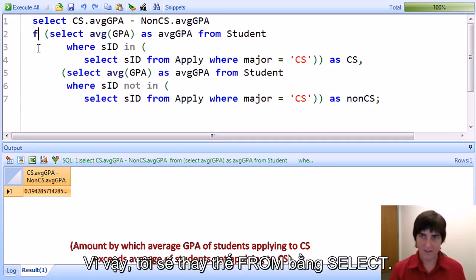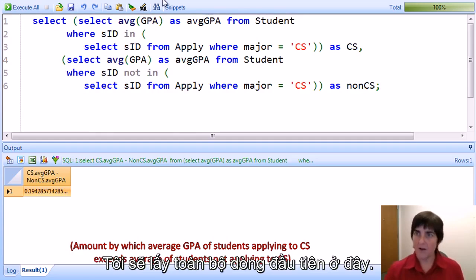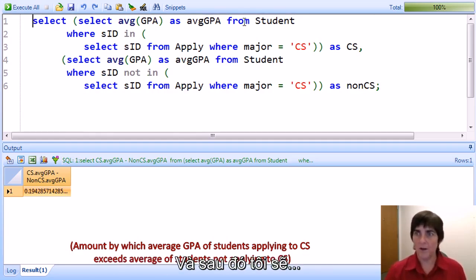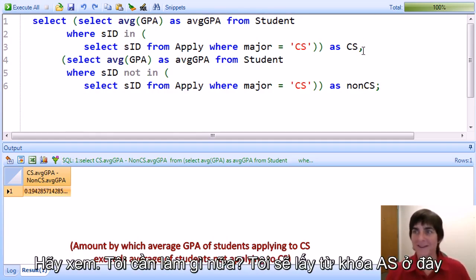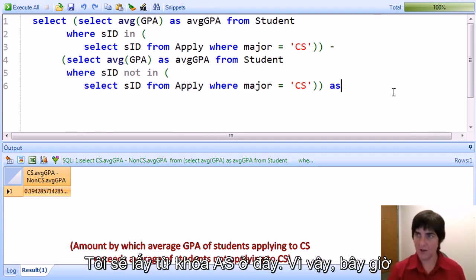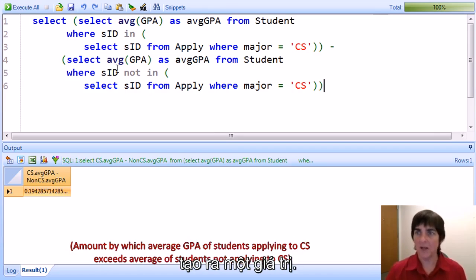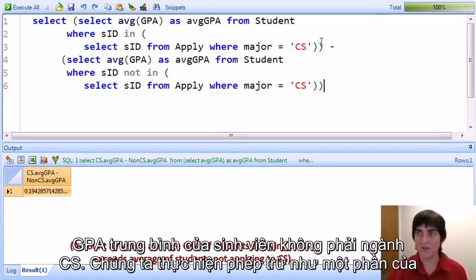So I'm going to replace this from with select. I'm going to take out this whole first line here. And then I'm going to, let's see, what else do I need to do? I'm going to take out the as here, and I'm going to replace it with a minus. I'm going to take out the as here. So now what we've got is the average GPA of CS students in the select clause producing a value. The average GPA of non-CS students, we perform the subtraction as part of the select clause.